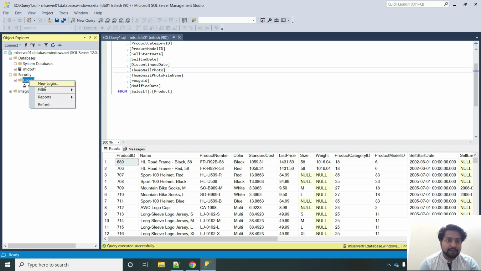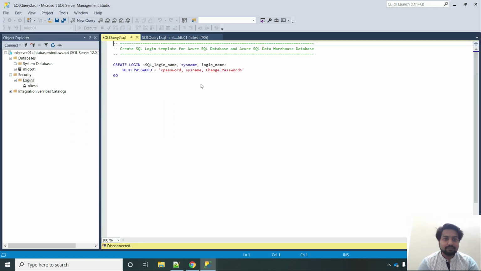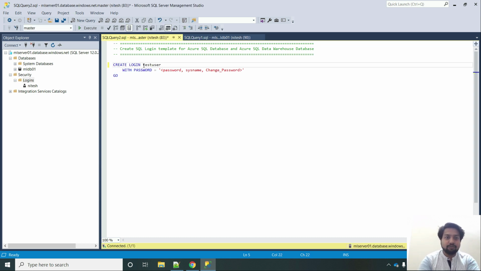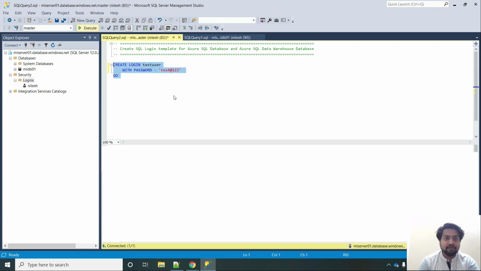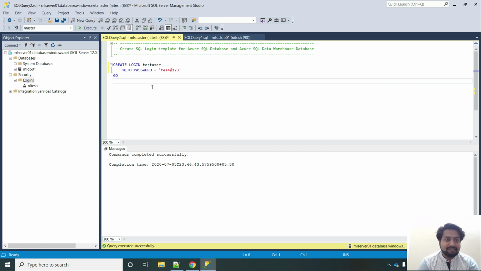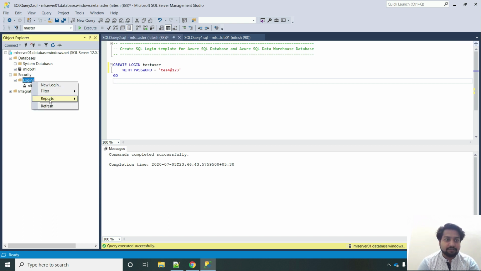So instead, we will be creating a new login. Let's say test user. Under this, just remove this portion and add the username whichever you want. Let's say test user for me. And let's create a password for it. Let's say this is the password, and execute. Now this has created a login value for us.